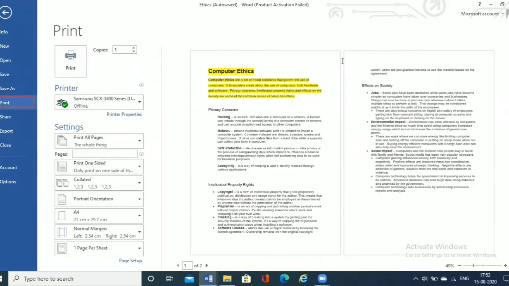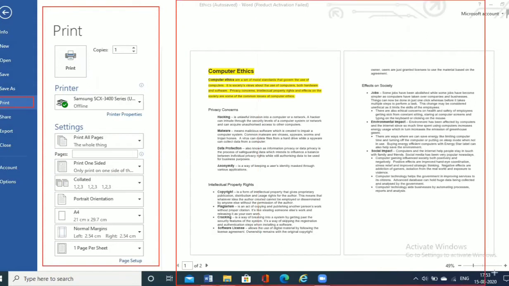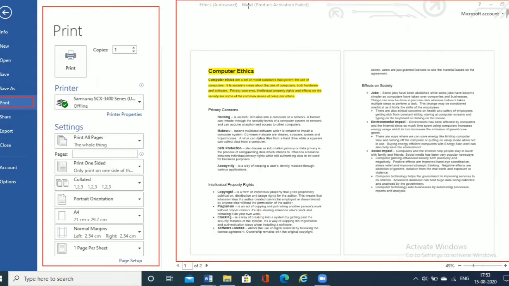In this there are two tabs, or we say two panes, available in front of me. One is the left pane, and this is the right pane. Under the left pane we have a lot of options related to printing, whereas in the right pane we have the print preview. Print preview means viewing your document before printing it. Before printing, if you want to see how your document will come out on paper, you can see it here in the right pane under the print preview.